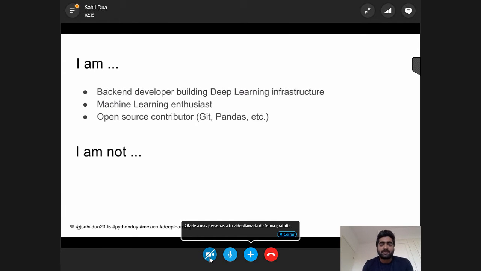Next, I'm also an open source contributor to various projects. I've contributed to the Git project, which probably all of you use almost daily. I'm also contributing to the Pandas library, which is a Python library for data analysis. And I'm also a tech speaker. As you can see, I'm giving this talk, and I love talking about technology in general.